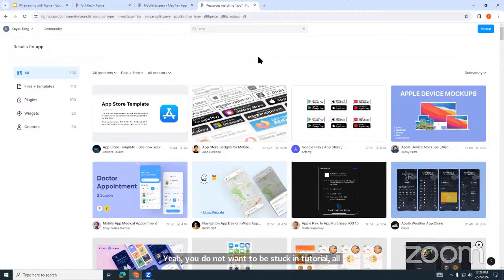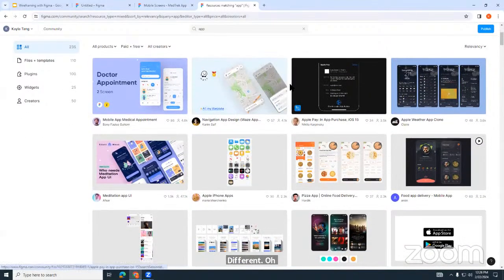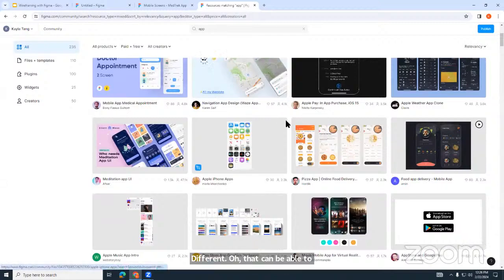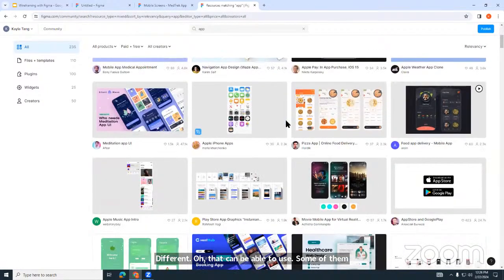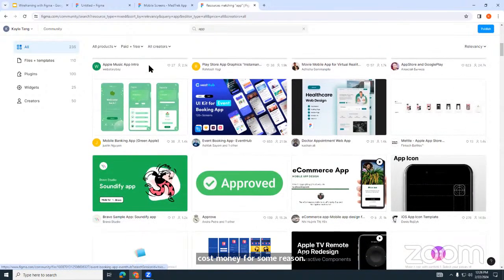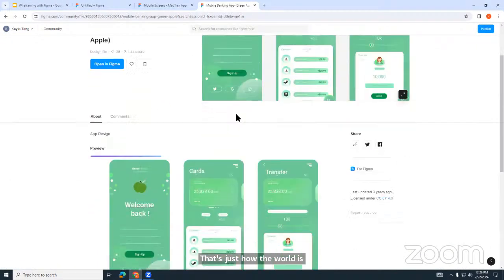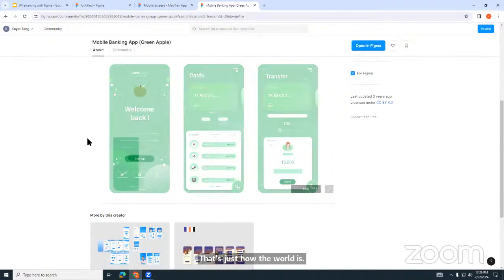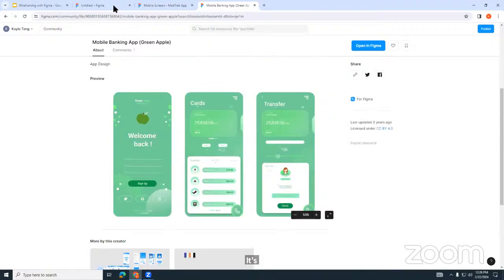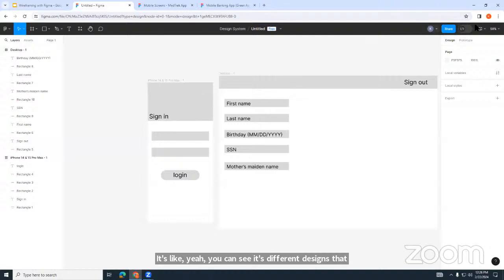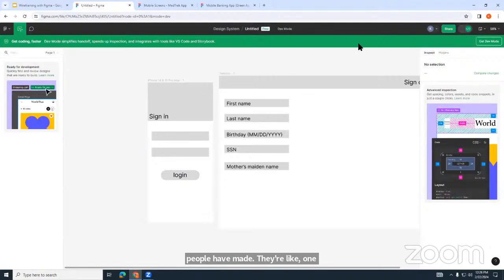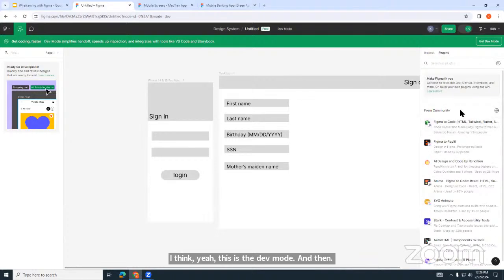Yes, we're gonna try. So now I'm just showing you guys the community tab, which shows different app designs made by other creators that you're able to use. Some of them cost money for some reason, but that's just how the world is. You can see different designs that people have made. They're really cool. On here, what else is here? I think this is the dev mode. And then there's plugins that I was talking about.